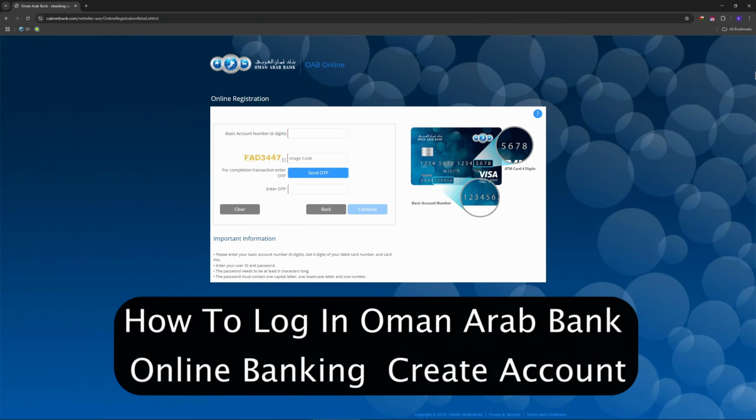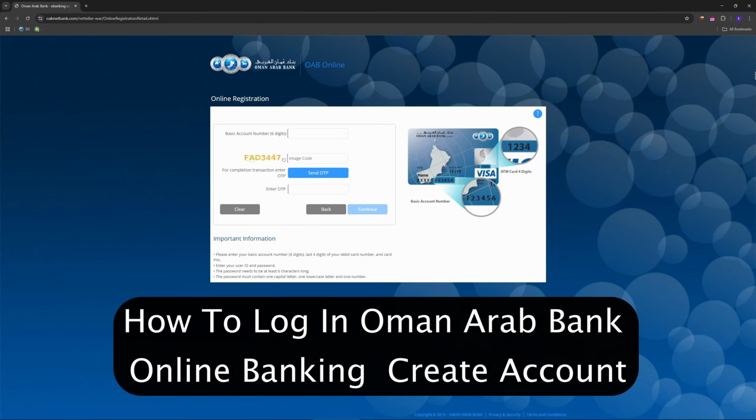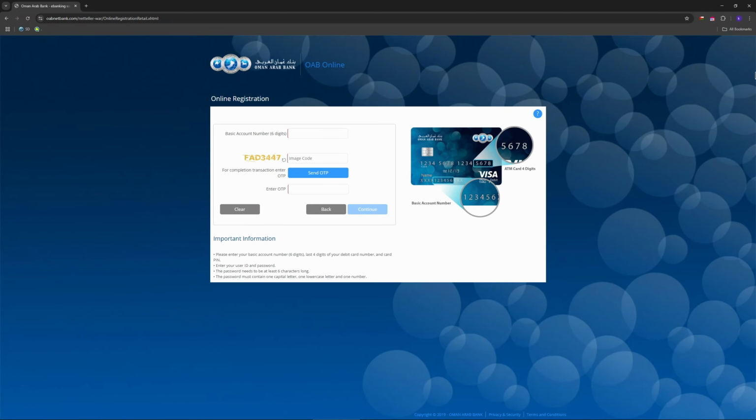Today I'm talking about how to log in to Oman Arab Bank and how to create an account if you're starting fresh. So first, for logging in, open your browser and go to omanarabbank.com. On the homepage, top right, click Online Banking. You'll hit oabnetbank.com. I'm already on this website, as you can see.